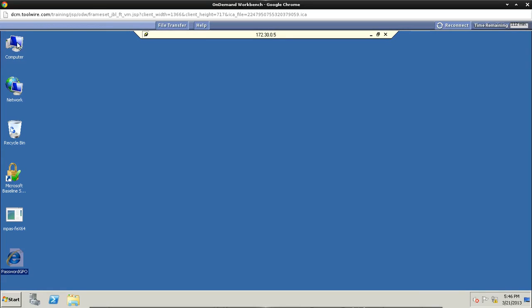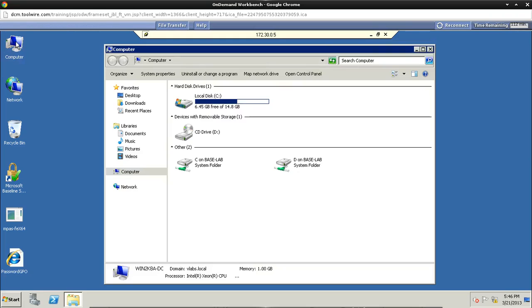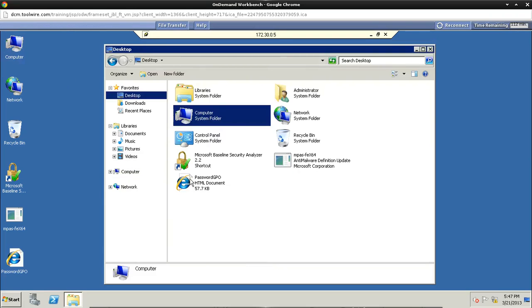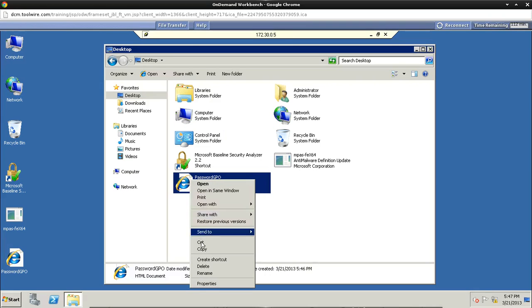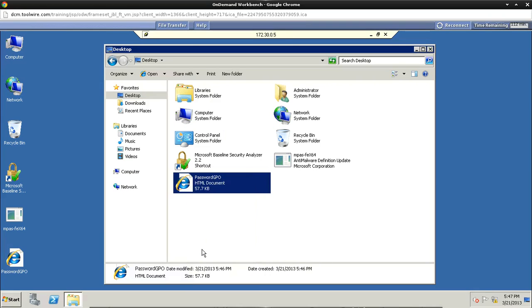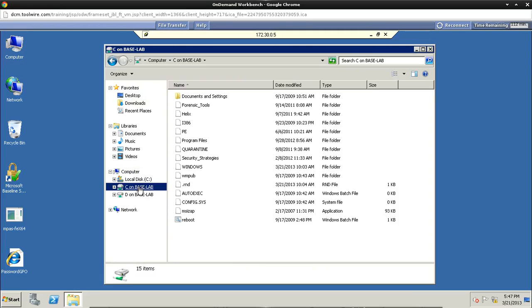And now what we want to do is just open up the computer icon. And let's go over to our desktop, and we want to right click here on the GPO report file. We want to click on copy. And then we need to go over to the left pane to computer and click the little plus sign here. When you click that, you'll see the drives that it's talking about in the guide. So go ahead and click on C on base lab.